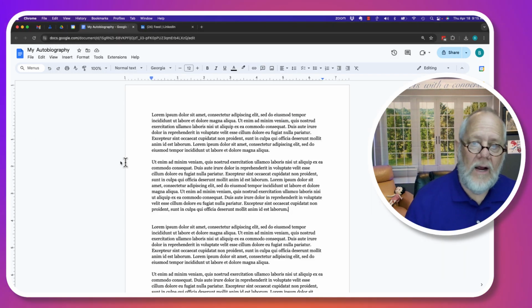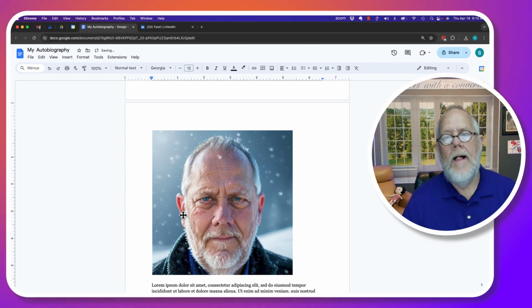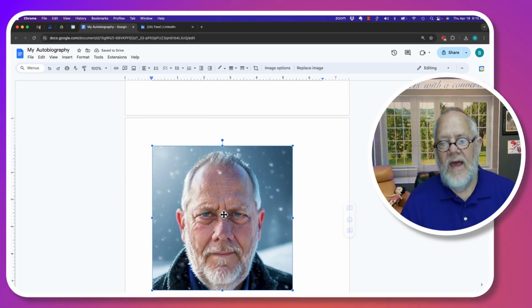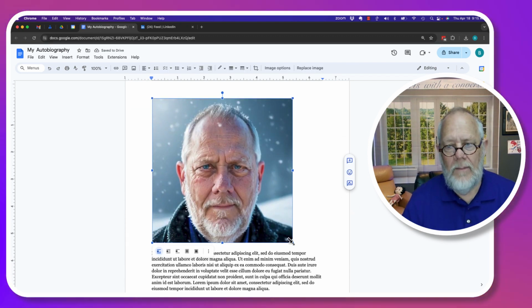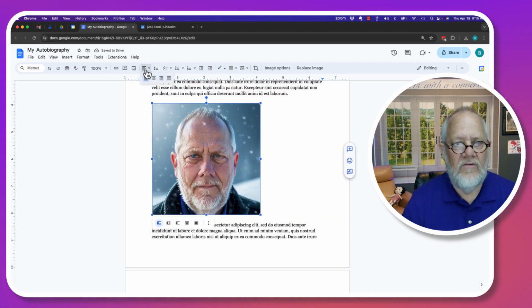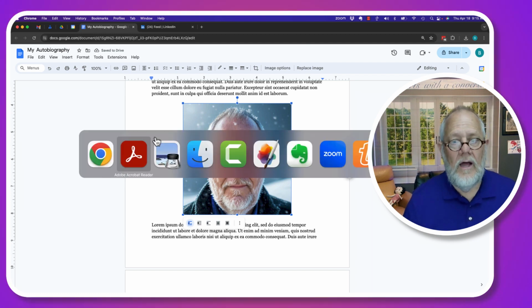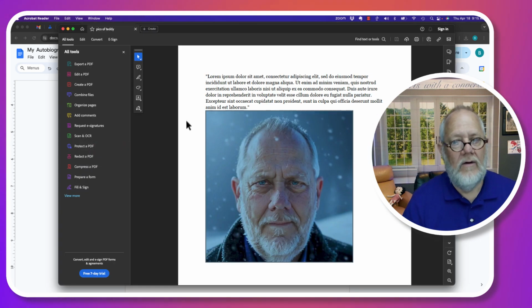Now I can go to my Google Doc, find the place where I want to put that image, paste it with either Edit, Paste, or Control or Command V, and boom, there's the image. And just as with any other images in a Google Doc, I can resize it, I can change the formatting of it with all the formatting tools. But really what I want to show you is using Adobe Acrobat Reader.